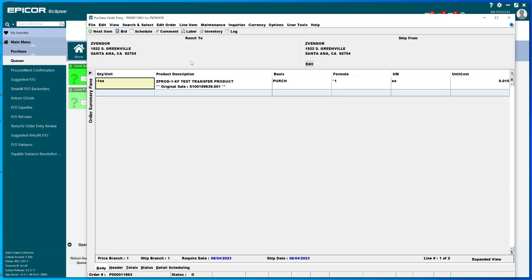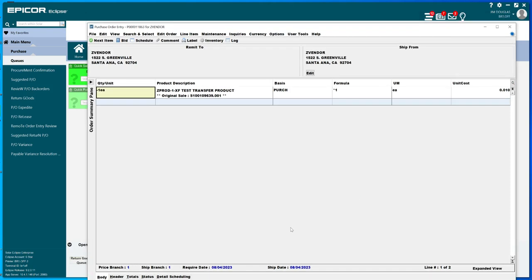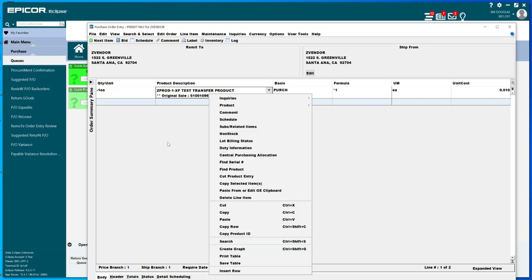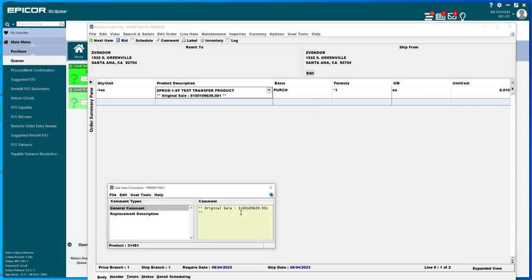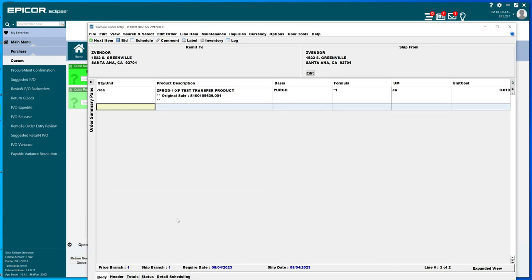All right, and there we go. And it's already referenced this sales order here. Now we can modify the note here and put in the RGA number if we've got different RGA numbers for each component that's on this return, although that would be unusual. Typically they'd give you one RGA number for the whole list of things.